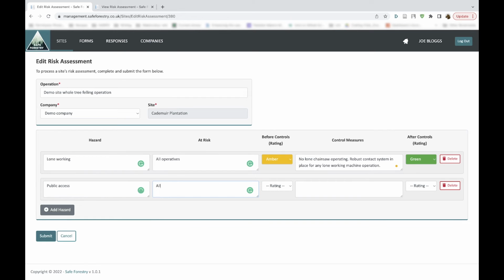Again, all operatives at risk, with the potential of being a red hazard. And then we will just write out our control measures. Once you're happy with your control measures and you've selected your rating after control, you can click the Submit button to submit your risk assessment. You can go in and add further hazards, but for now we will just stick to these two.